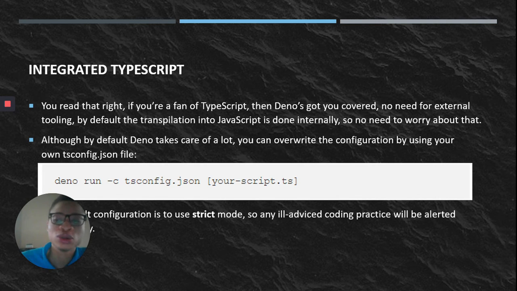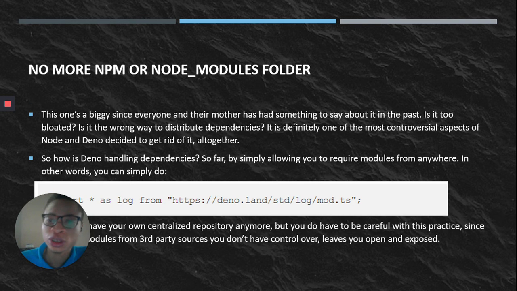So how is Deno handling dependencies? By simply allowing you to require modules from anywhere. In other words, you can just import the particular package from a URL. So no need to have your own centralized repository anymore. But you have to be careful with this practice, since modules from third-party sources you don't have control over leave you open and exposed.